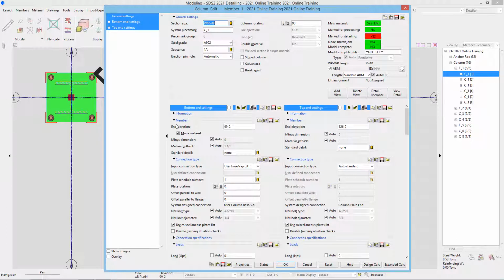With this being the case, I can go in and make any changes I would need to in here, whether that's section size. I could set the piece mark, which I would suggest not setting here because that would make that a user piece mark. We'll get into that later. Next, you can set your steel grade, the sequence, the erection pinhole, the rotation, whether the toe direction is in or out, where the long leg is, if this is double material, if the column is sloped, galvanized, or if it's broke apart.